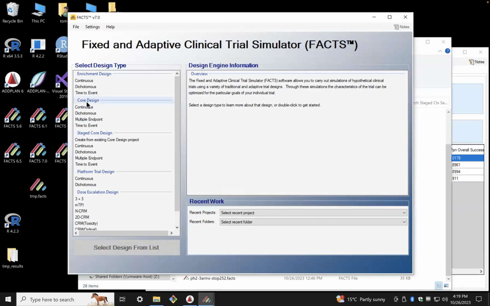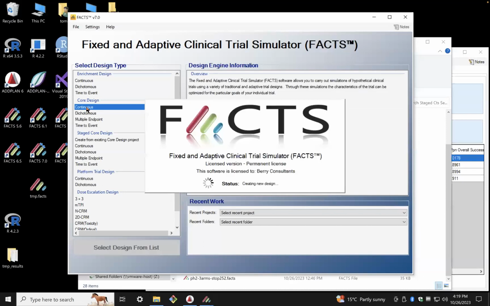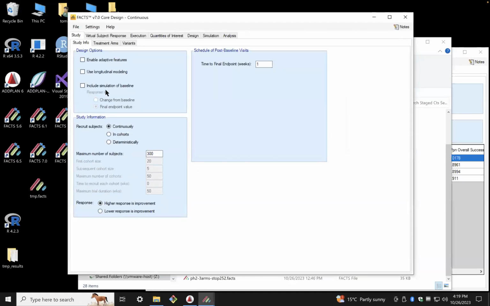So it's going to be a FACS core design with a continuous endpoint. To start with, we're not using any adaptation. In this example, I'm not going to use any longitudinal modeling. We're not going to simulate the baseline score. We're going to enroll subjects continuously. Our maximum sample size is going to be 63 per arm with the 4 arms. So that's 252. And we're going to have a mean response improvement. And to start with, we're just going to leave the final endpoint at 1 week.